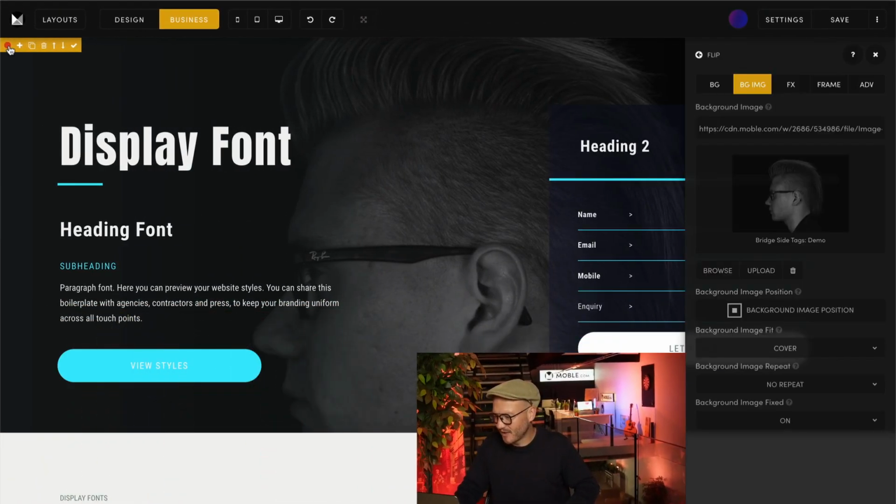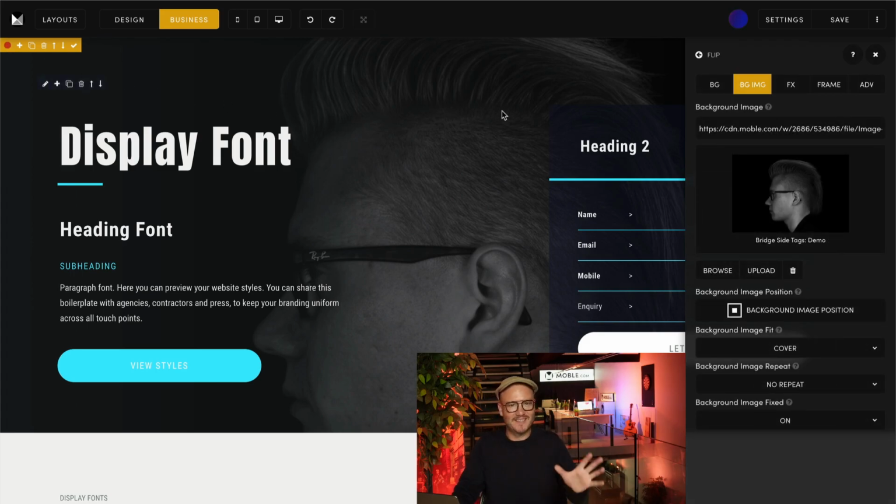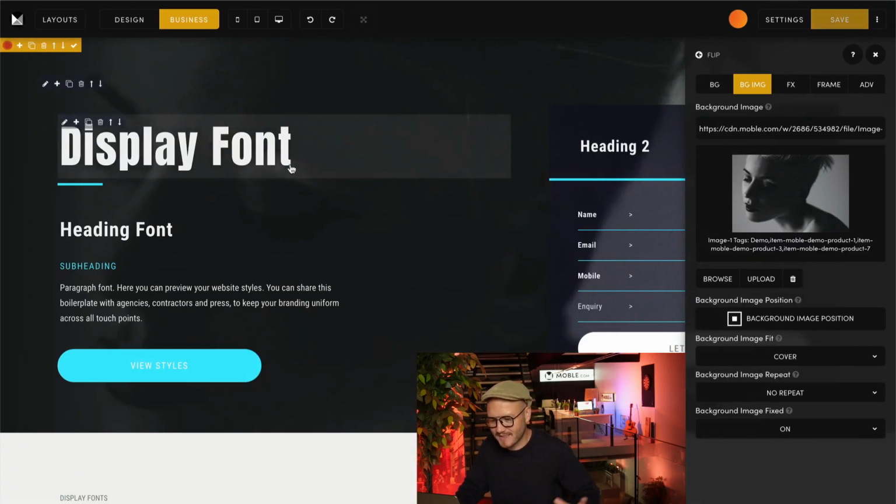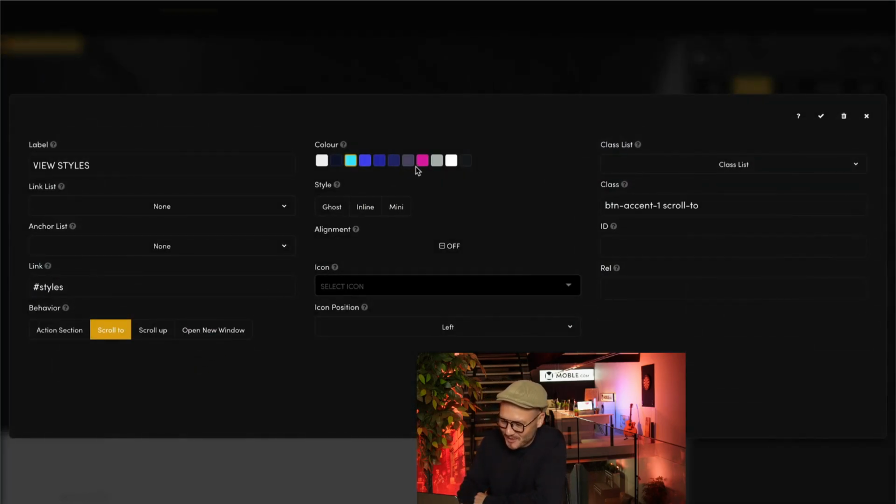The first thing I might do is change this image. This image looks really cool, but you can see all of my images have come across from the onboarding. But I can improve this by changing the button color. See, the colors have already also come across into our buttons. So I can choose the pink here if I wish.